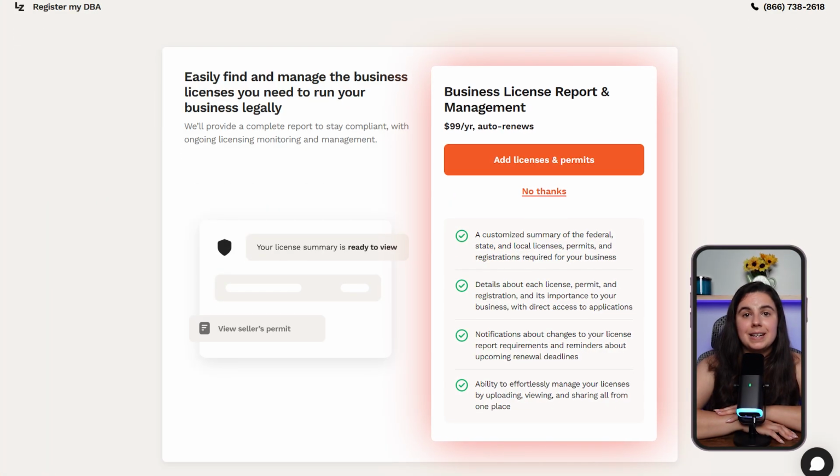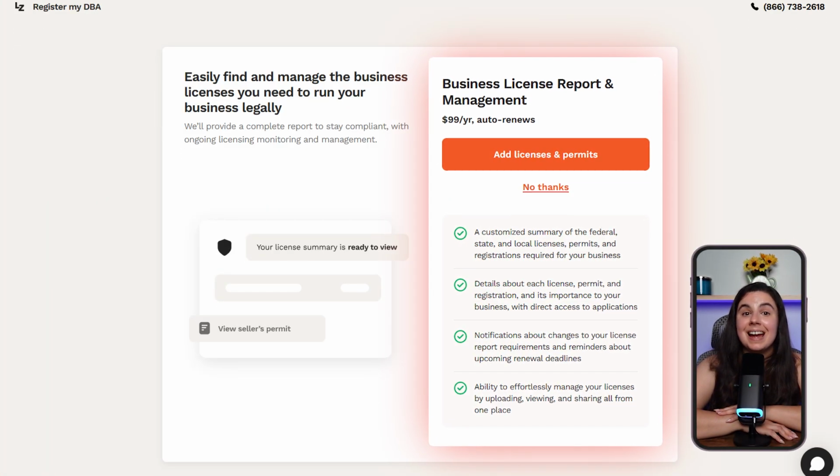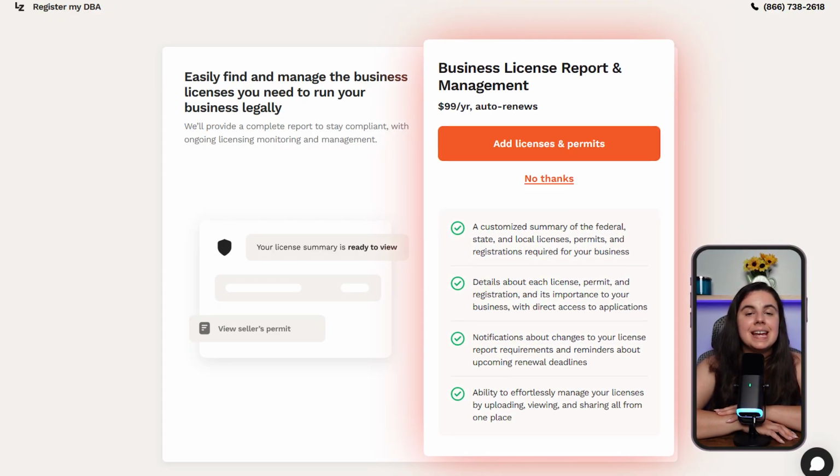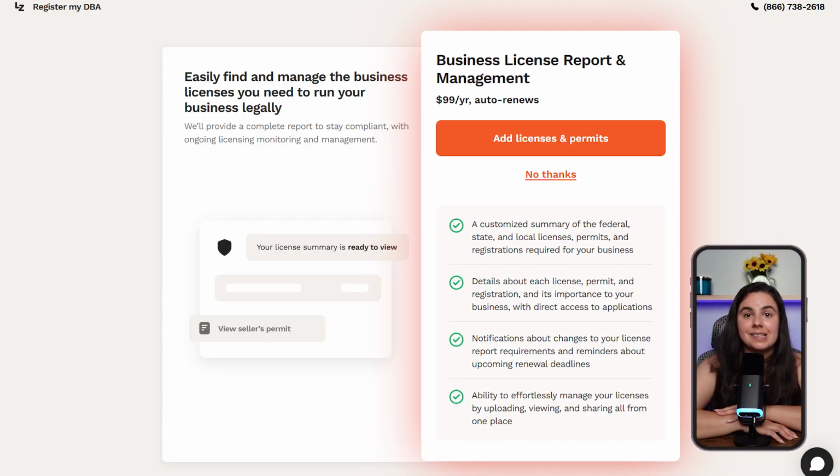On the next screen, LegalZoom will offer to get an EIN or employer identification number for you and take care of getting any business licenses and permits you might need. Depending on your business structure and what you do in your business, that may be a good idea, so it's definitely worth considering. But of course, there's no obligation to take those services.